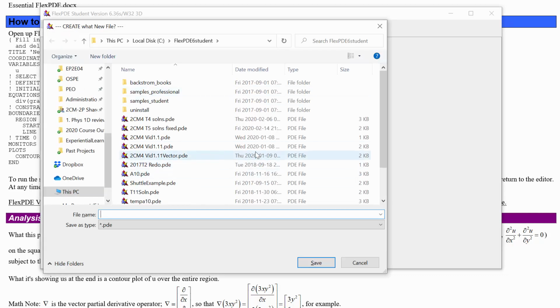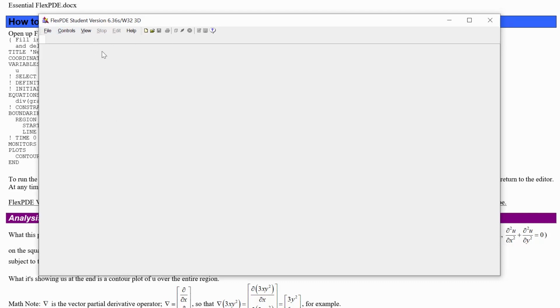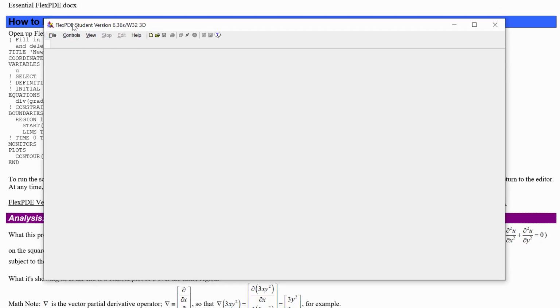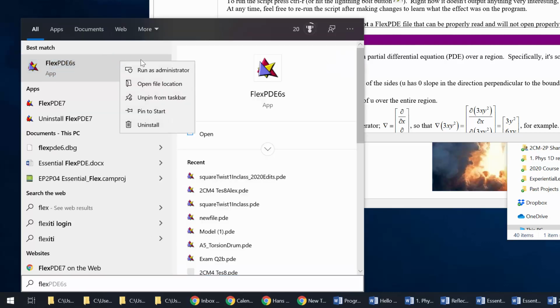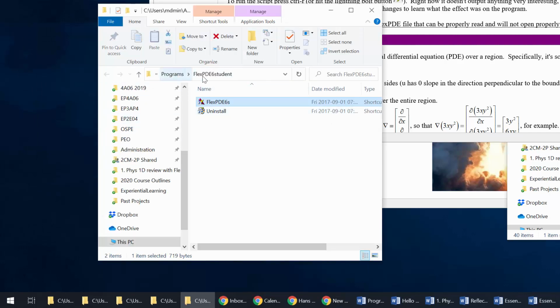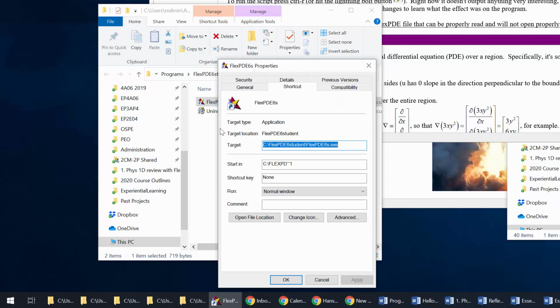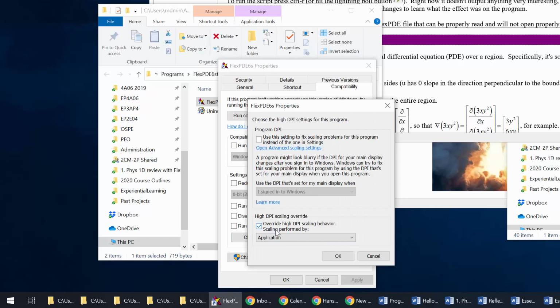Now, actually, I should say, before we even go further, if you've loaded up Flex and it looks all blurry, which it will do by default in Windows 10, then there's a trick to fixing that I'll show you now. So open the Start menu and start typing FlexPDE 6S, and then open the file location of this. This tells you where the shortcut is for your Start menu, and then in here you can go to Properties and find out where the actual FlexPDE file is. If you'd like to change it for any time you load it, or you can just do this in the compatibility menu here. It's under high DPI settings and override high DPI scaling behavior performed by application.